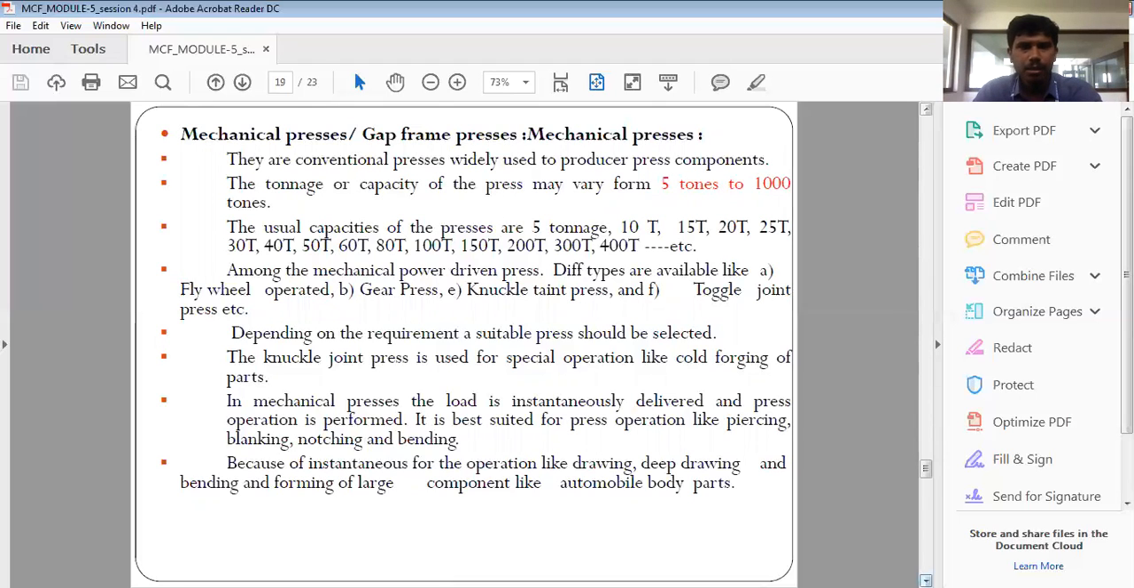Next, mechanical presses, also called gap frame presses. 5 to 1000 tons are available, in standard tonnages. Mechanical means they are flywheel operated: gear press, knuckle joint, also called toggle joint presses. Knuckle joint presses are used for special operations like cold forging. Forging is also the same here. Forging dies will be used, and in between the dies we place the workpiece.